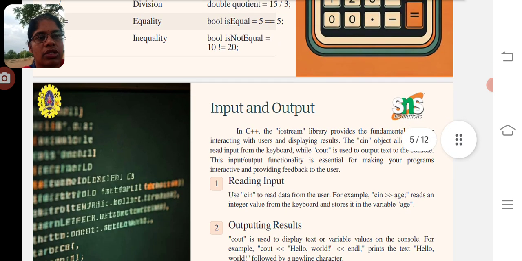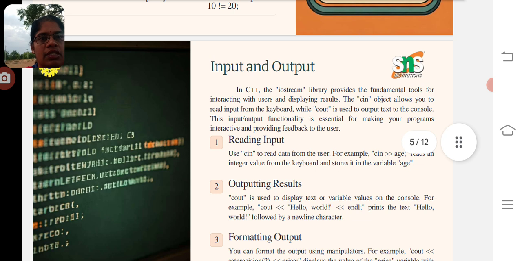Input and output. In C++, the iostream library provides the fundamental tools for interacting with users and displaying results. The cin object allows you to read input from the keyboard, while cout is used to output text to the console. This input-output functionality is essential for making your program interactive and providing feedback to the user.